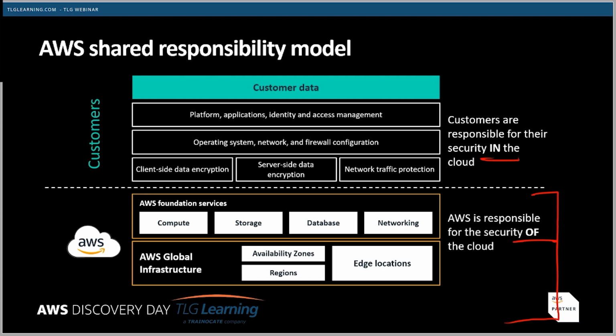So as far as AWS is concerned, they have the responsibility of securing all the physical locations, the regions, the availability zones, which contain the data centers, the other hundreds of edge locations around the world, all the physical security and access control. That's AWS's responsibility.